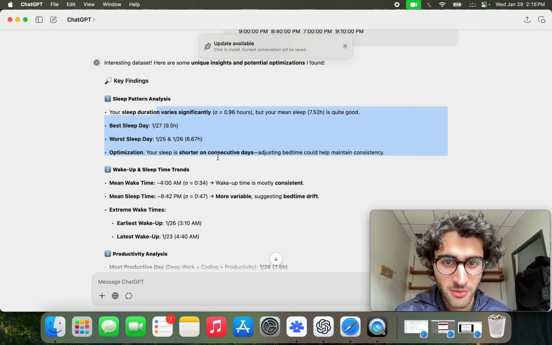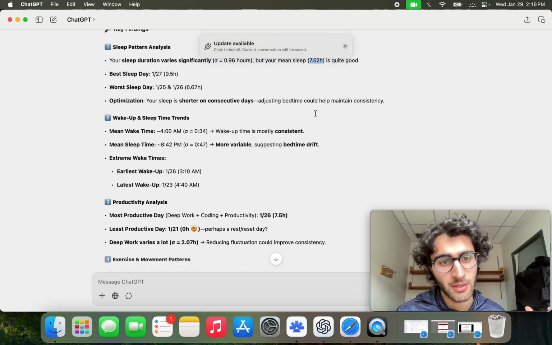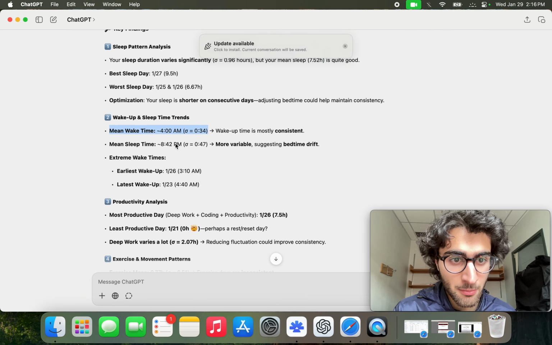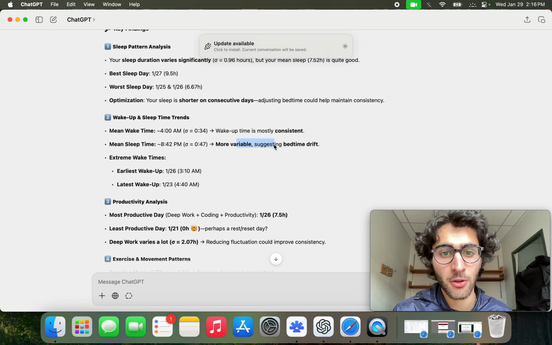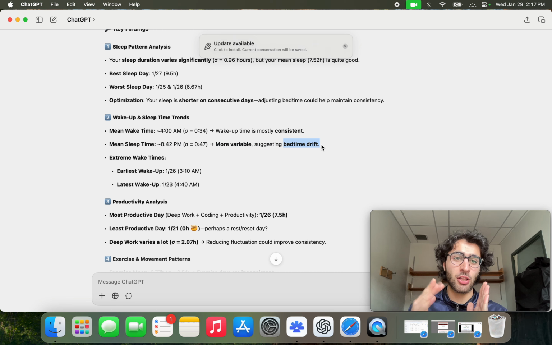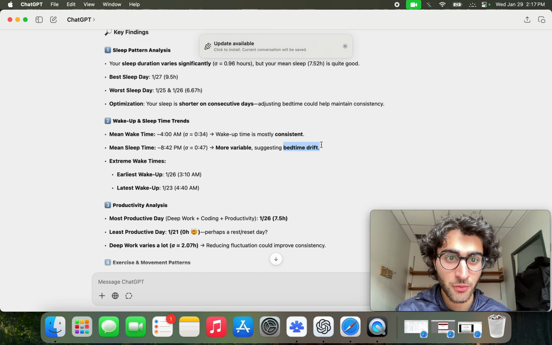So this is just sleep patterns. It says my mean sleep is good, which it is, within the 7 to 9 range. Mean wake time was 4 a.m. and then 8:45, but more variable. So it even told me, suggesting bedtime drift, which is to say that my bedtime is drifting a lot. And I will definitely improve this.